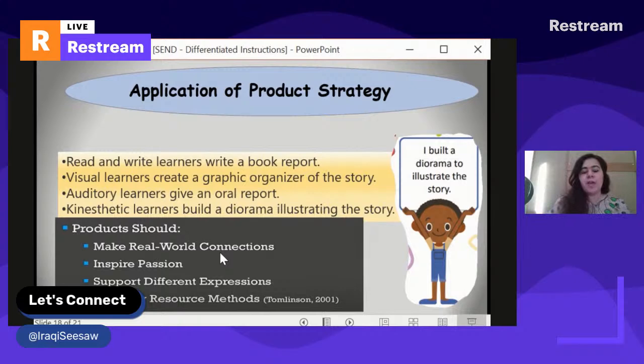And also one resource I want to share with you is the Resilient Educator website. If you go to Resilient Educator, just type differentiated instruction, Resilient Educator, and you'll find everything you ask for.